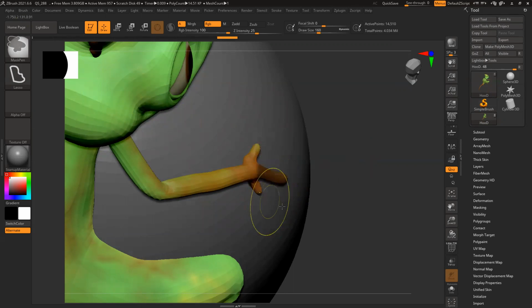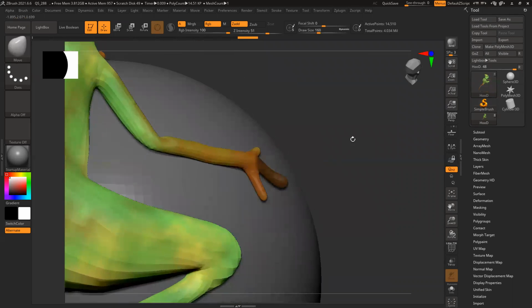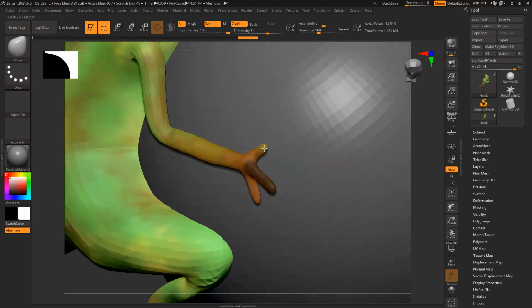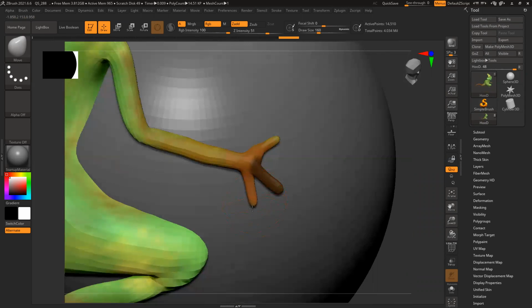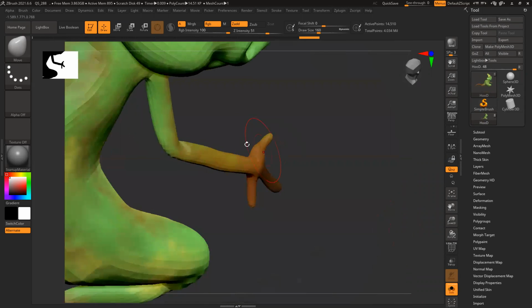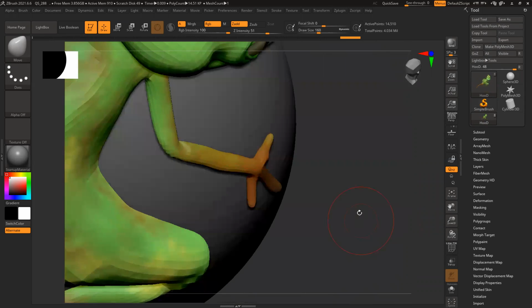Because we don't want to affect this, so it doesn't move. The finger is slightly elongated. This is really small. And the fourth finger is missing. Okay, let me recreate.